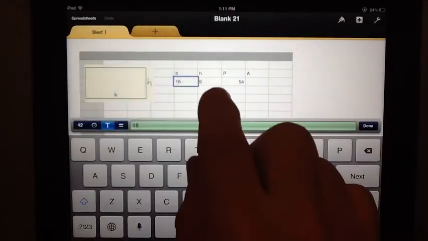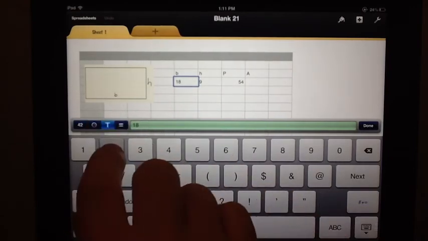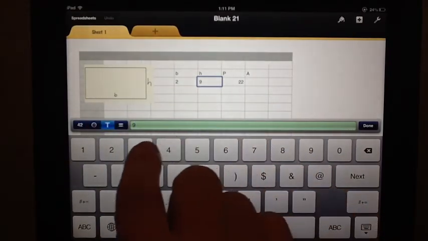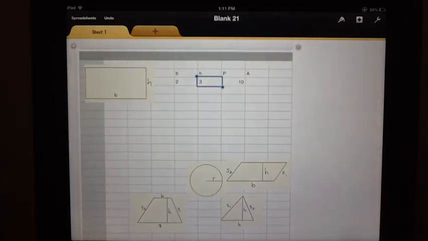Like, if the base was 2, so I'm going back to my numbers, and if the height was 3, all right, 2 plus 3 is 5, double it is 10, right? So my perimeter should be 10, and it automatically is. It calculates it for you automatically.